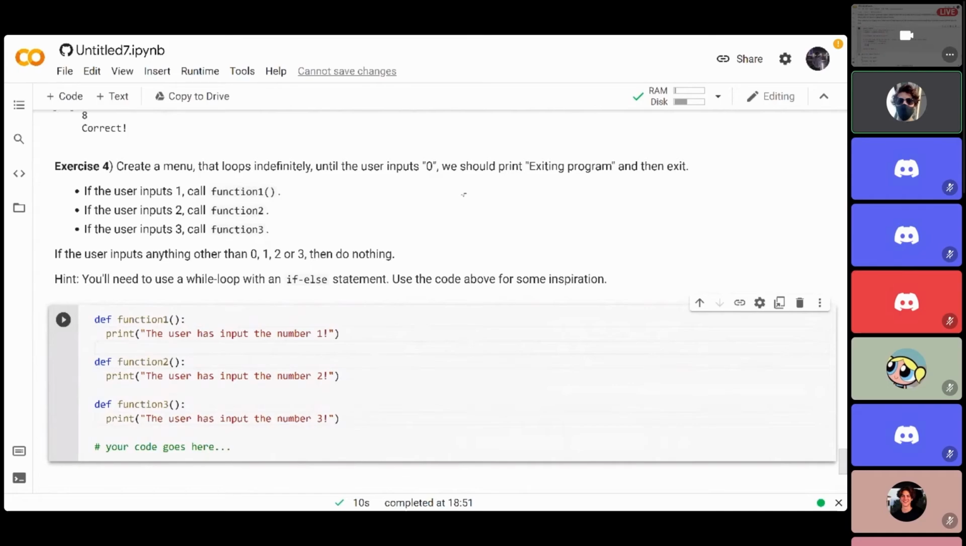So if it's 0, we stop the program. If it's 1, we just call function 1. If it's 2, we call function 2, and the same thing for 3. Does anyone have any questions about that? About while loops, for loops, comparing the numbers?